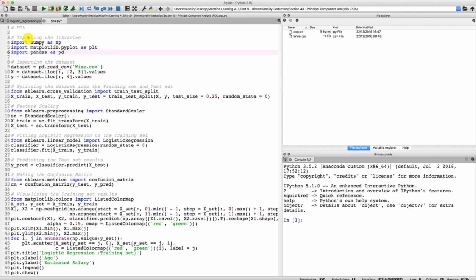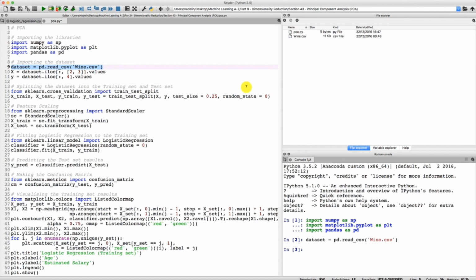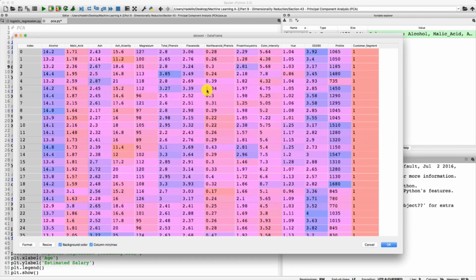So let's first import the libraries. Here we go, done. And now let's import the dataset. So I'm selecting this line and executing. Here we go. And now let's go to Variable Explorer. The dataset is well imported.